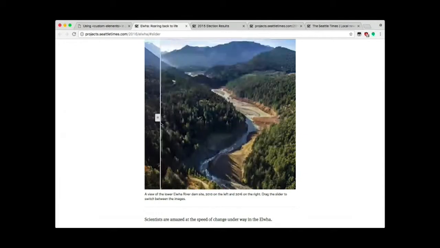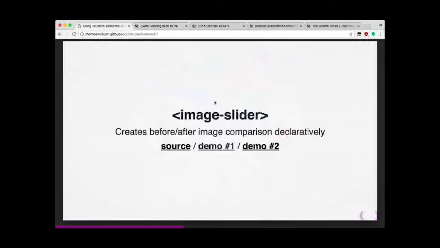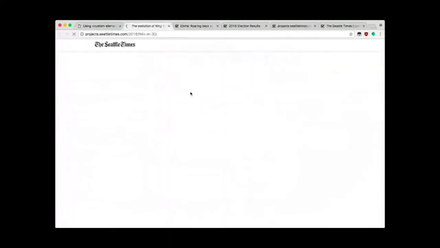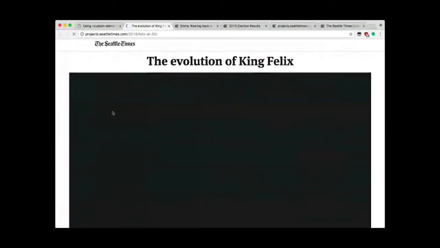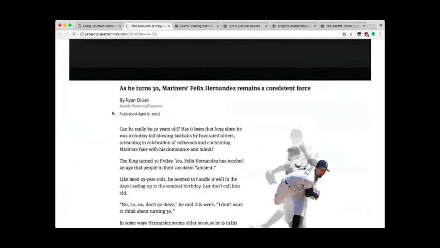This image slider is really, really easy to put together, and part of the advantage of creating it as a web component is we can actually install this now from NPM, which is where we put all of our web components. And if I need to create something like this on a project, I don't rewrite any of that code. I just add this element to it, and it works. So we've used this for all kind of stuff. We've got it for Elwha. My other comparison that I really enjoy is this one here, a feature that we did on Felix, Felix Hernandez is the pitcher for the Mariners, the Seattle baseball team.